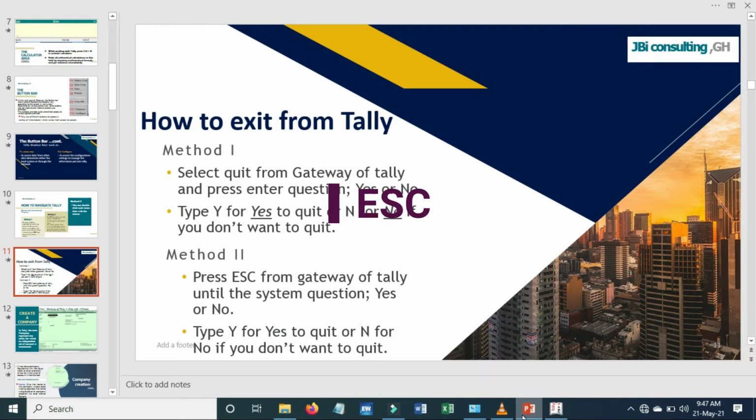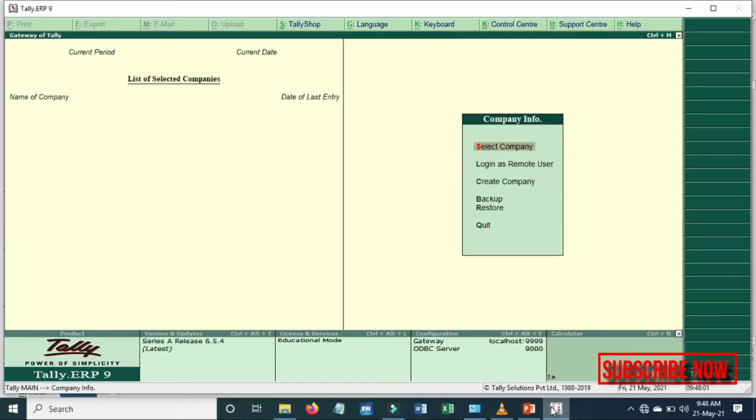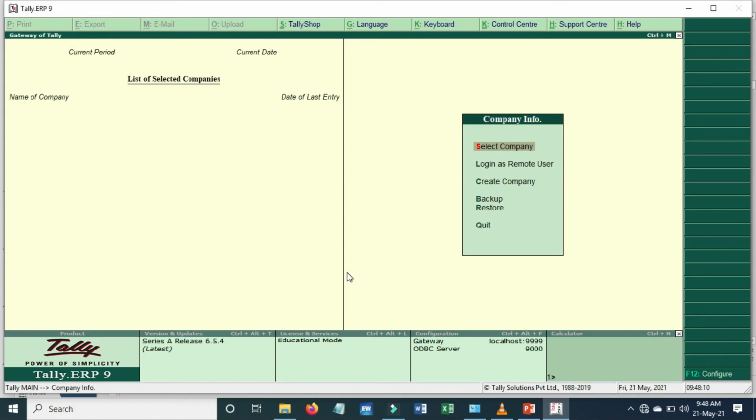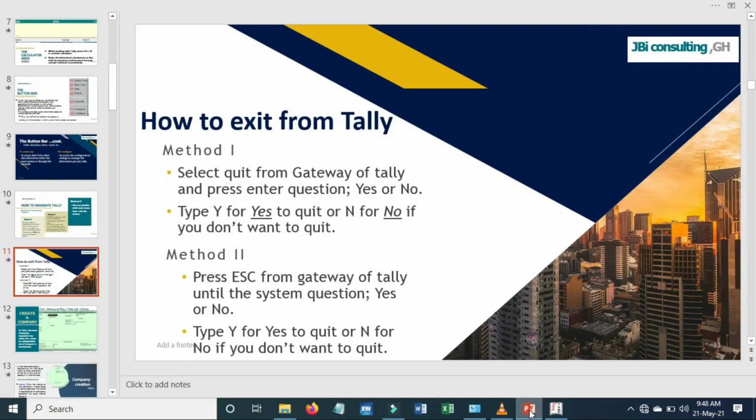All right, then the second method: press Escape from Tally until the system asks yes or no. Let's demonstrate that one too. Supposing we pressed Enter S to enter into this interface, Escape key, and we are back to where we were. Great. So we have dealt with this one. Let's move to the next.